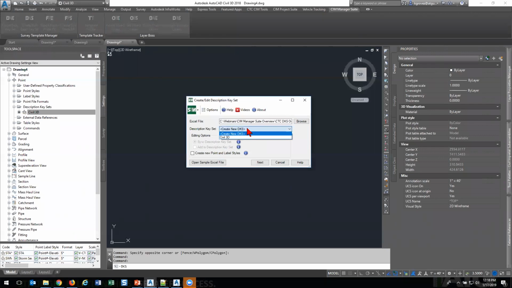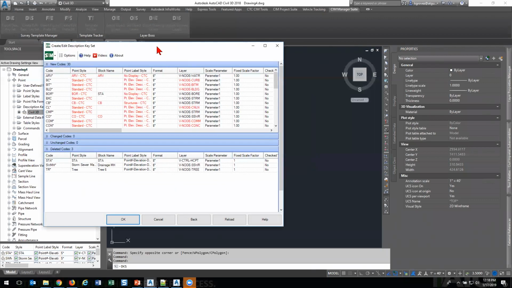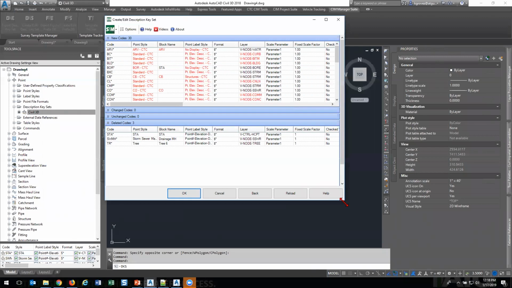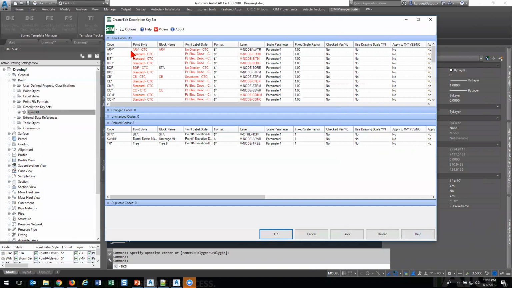Do I want to create a brand new one? Or do I want to modify the Civil 3D one? Well, if I go to, say, add to the description key set, I'm not going to get rid of any of those ones from previously. So I'll run the sync. And then I'm also going to check this create new point and label styles. And we're going to run into something here that kind of brings us back to thinking about this process a little bit more. So when I'm creating this description key set, I've got a brand new code ARV. That was in the Excel file.